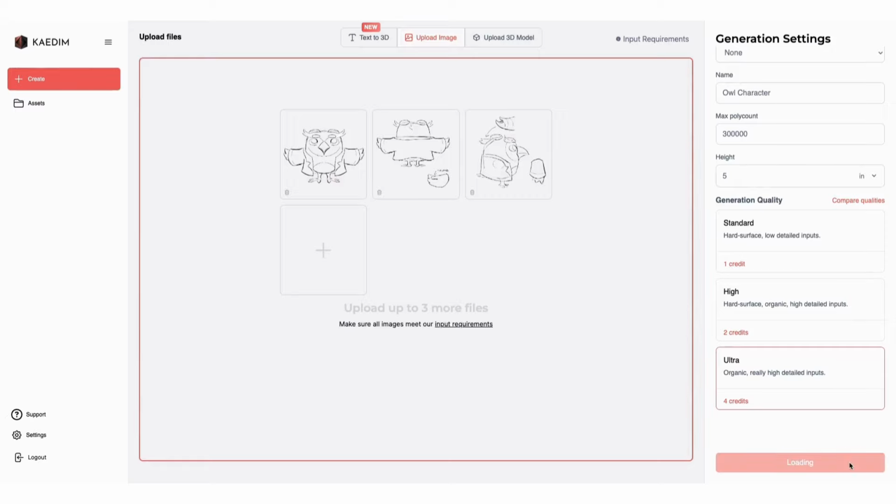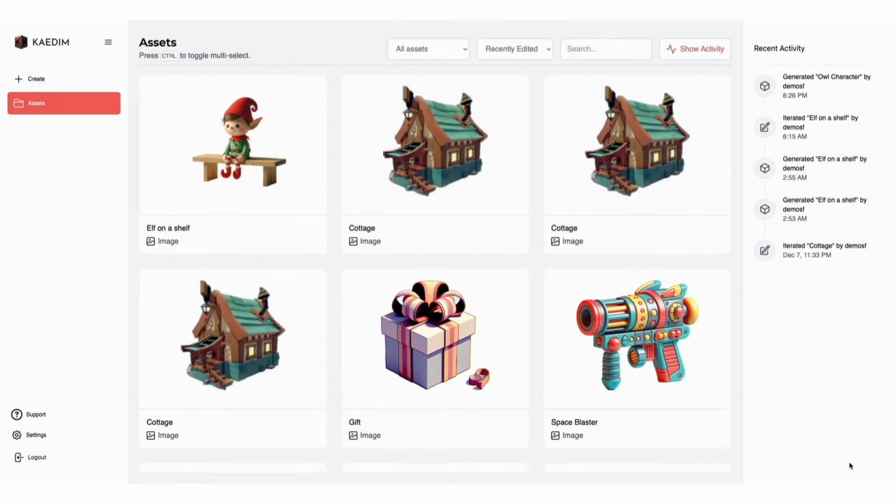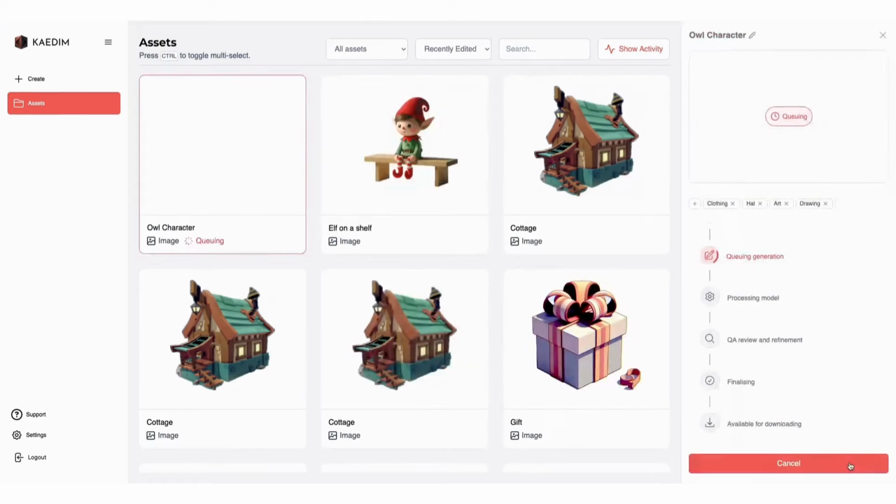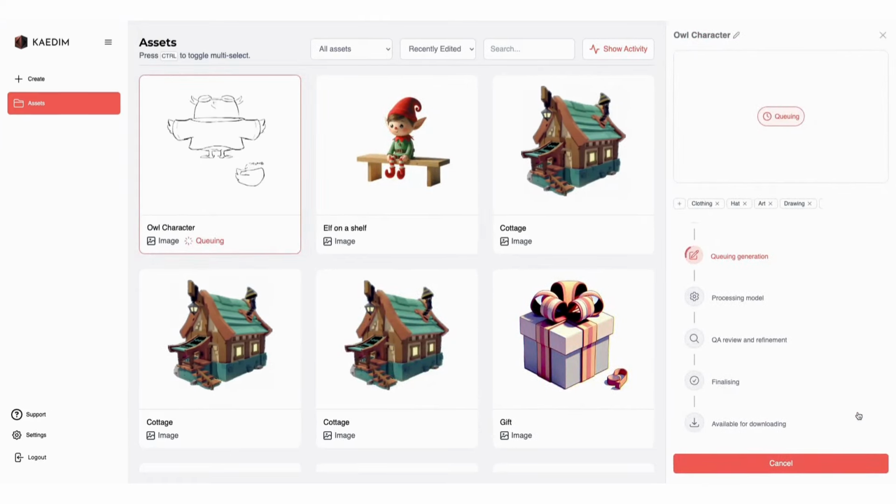For my owl character, I chose to use Ultra because he has multiple accessories such as the goggles and the lab coat, and because I want the most details captured as possible in my 3D model. Once that's done, we can now see that the asset is queuing in the Assets page.